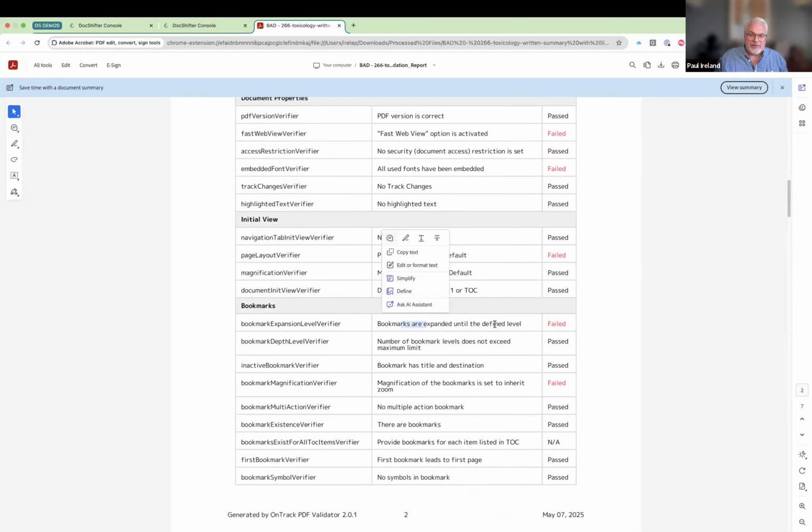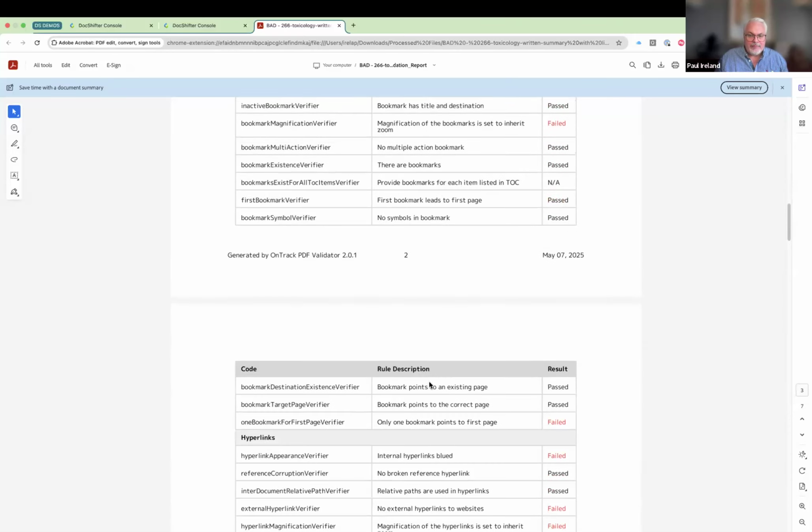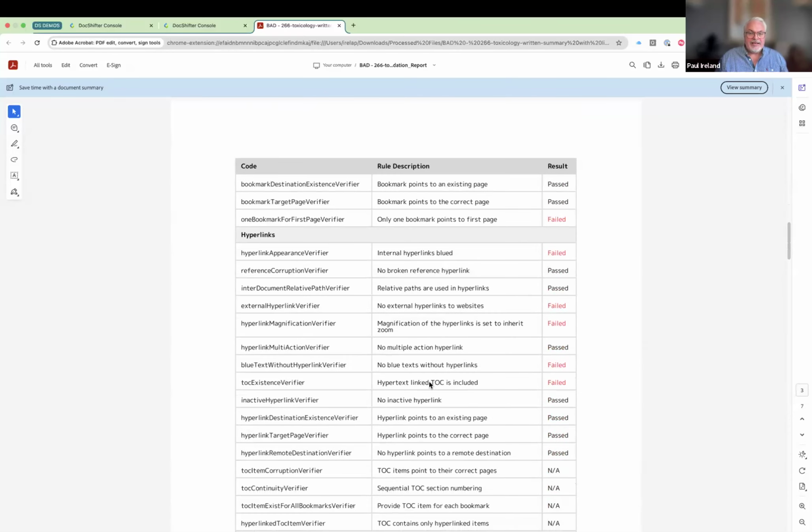Bookmarks are expanded until the defined level. It's failed here. I had too many levels of bookmarks opened. When I open the PDF up, I don't want to see so many levels. I only want to include the first level, for example. Magnification of bookmarks isn't set to inherit zoom. You saw that in the bookmarks and in the hyperlinks, etc. as well. So I see a number of checks that ultimately could make your PDF non-compliant.